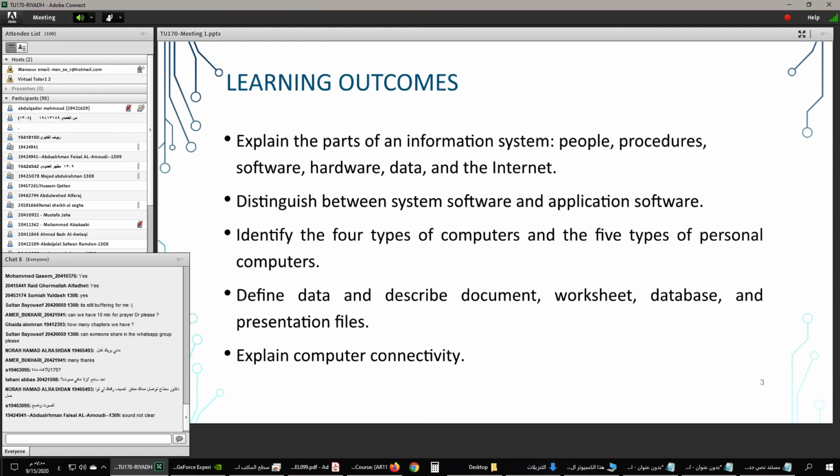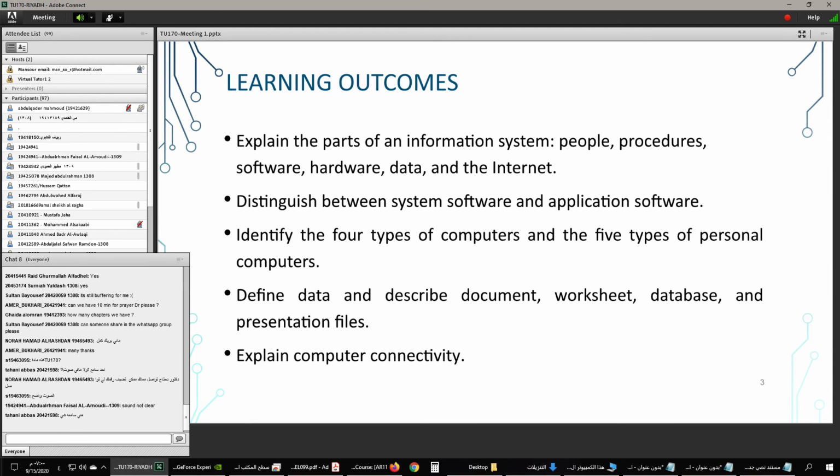In this chapter also, we will define data and describe document, worksheet, database, and presentation files. Also, we will explain computer connectivity, how a computer is connected to the network.